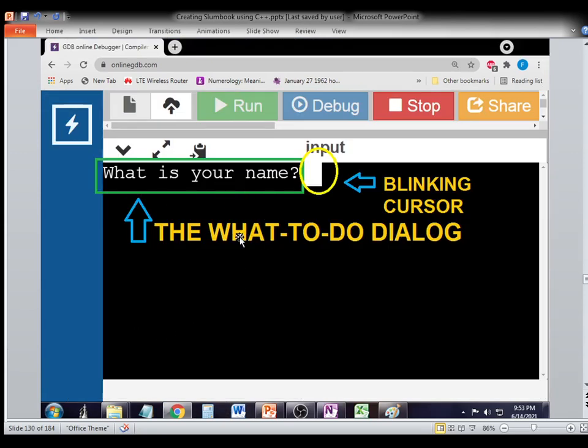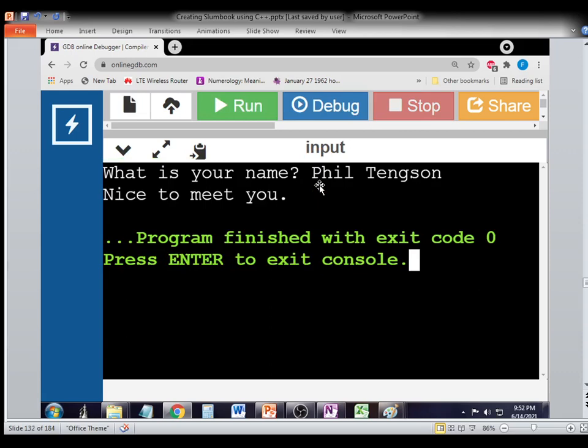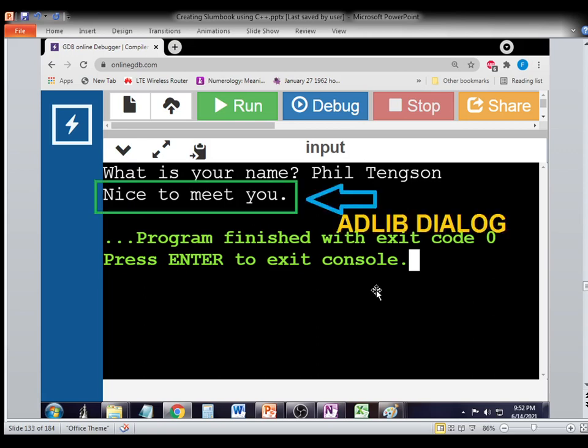Okay, this is a screenshot. This is what I call the what-to-do dialogue: What is your name? Then there's a blinking cursor. If you enter a name and hit the enter on your keyboard, what will happen is that there will be a name here, Phil Tengson, and here is the reply of the computer. Nice to meet you, but it seems to be less personal. I mean, there's no personal touch in this one. So the next thing that we have to do is the ad-lib dialogue. Okay, nice to meet you.